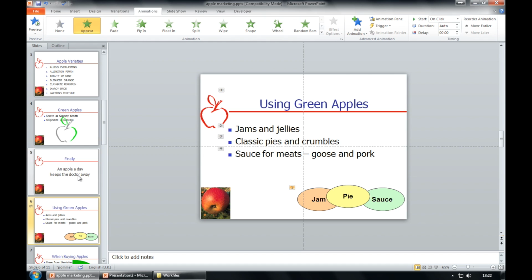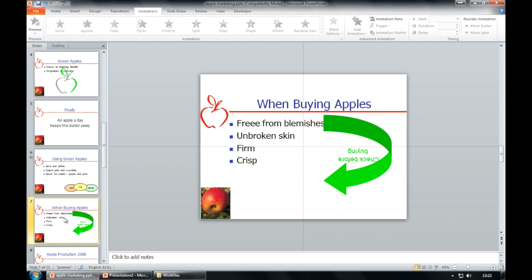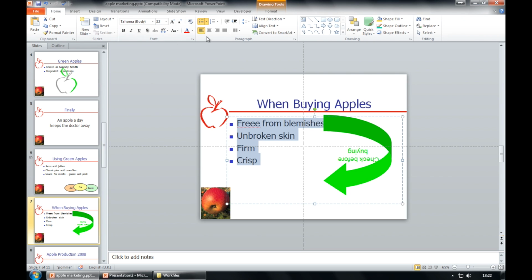31, find slide 7 titled when buying apples. Change the font colour for the bullet point text to a colour of your choice. So highlight the bullet point text and change it to a colour of your choice. To do that, you just go to home, under font. It's easiest just to click that colour. Don't bother spending a lot of time changing another colour. You'll notice here that there's an obvious spelling mistake, but just leave that for now. That will probably mean that they want you to do something with that later.